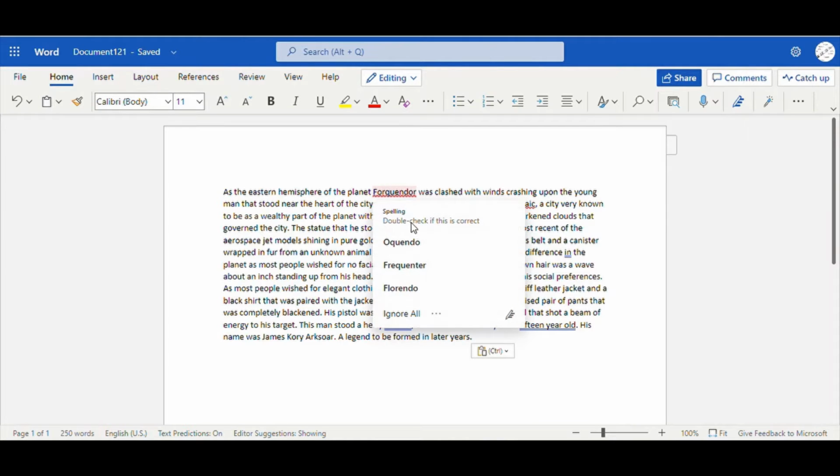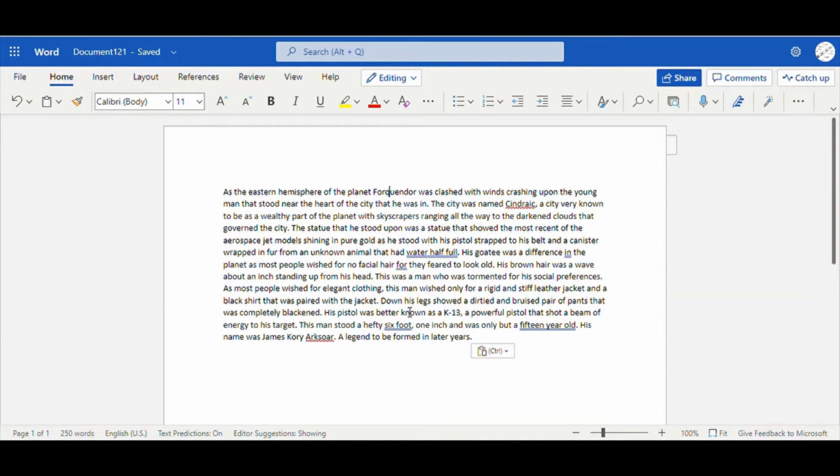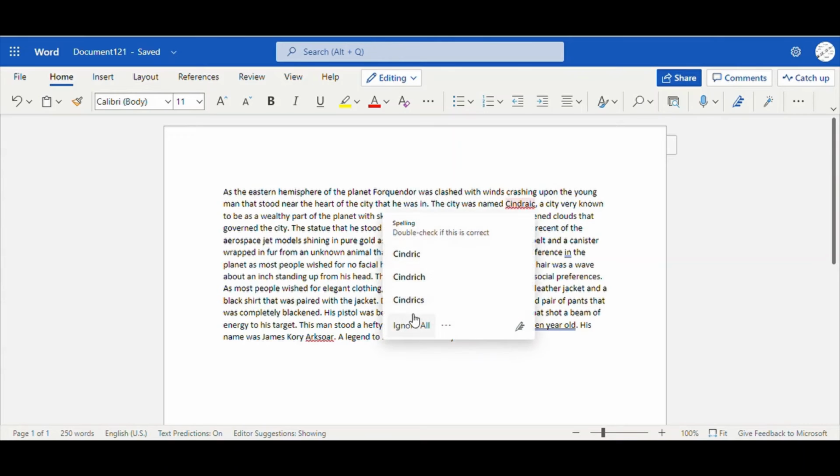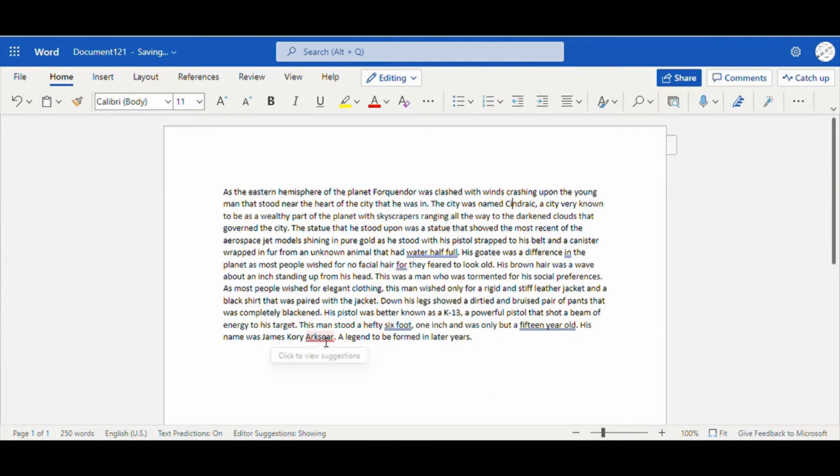Now, it will give you options to see what it may be, like all these real words, these 3 words. But if I clicked ignore all, that will make every single word that. So if I write Quendor again, it will never show up as red again. It may do it as a mistake, but usually doesn't. So Syndrake, that's another place. Arxor, that is a name.